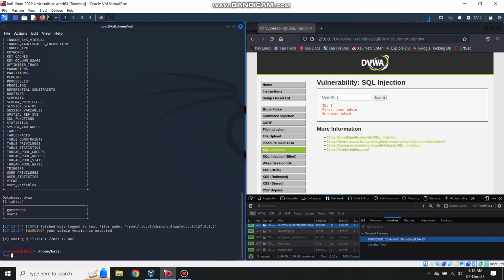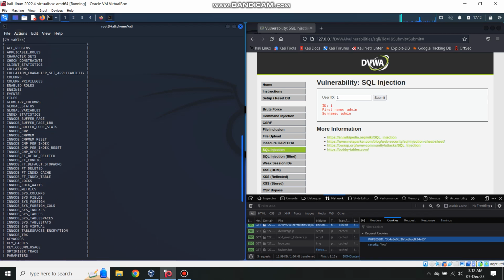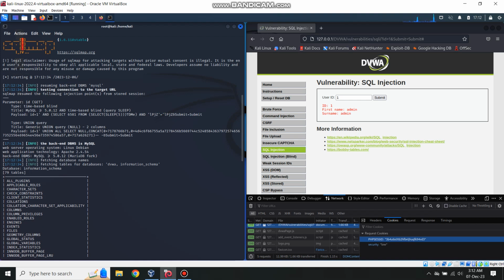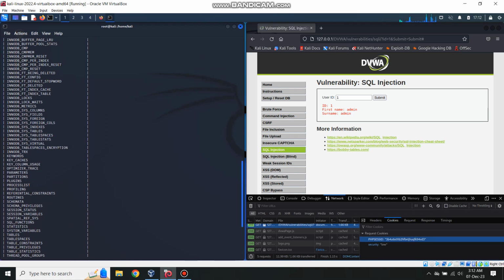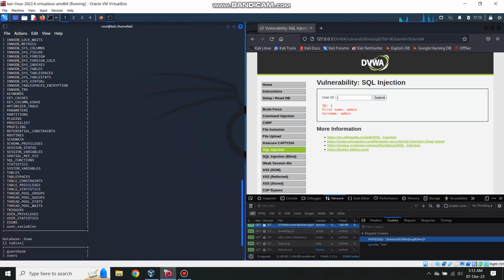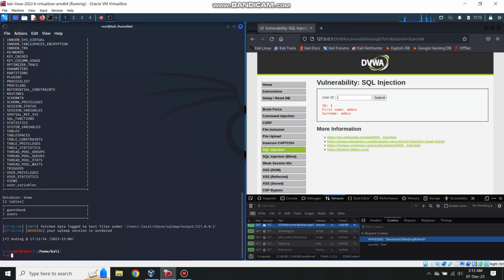So we have two databases: the DVWA database, which has two tables, guestbook and users. And here we have another database which contains different elements like variables, and it is basically the information schema of that website, which has different variables present in it. So our main concern is that users table. So now we will further enumerate through that table.